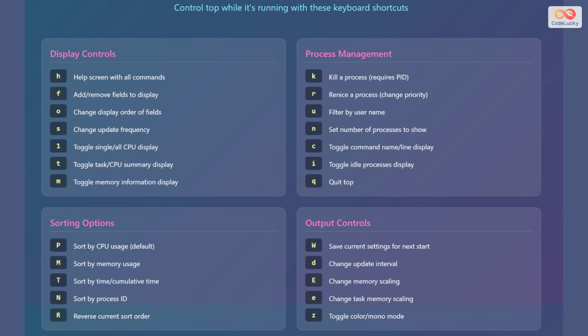For process management, you can press K to kill a process, requiring the process ID. Press R to renice a process, changing its priority. Press U to filter the process list by user name. Press N to set the number of processes to show.